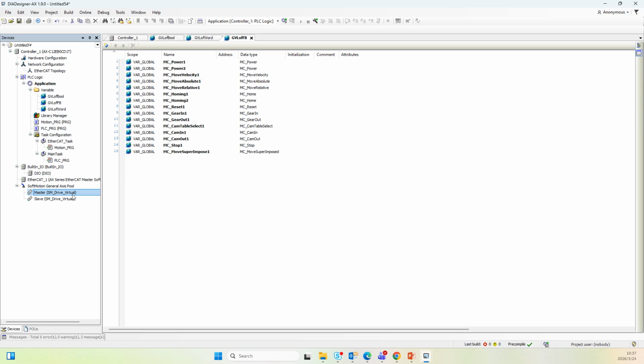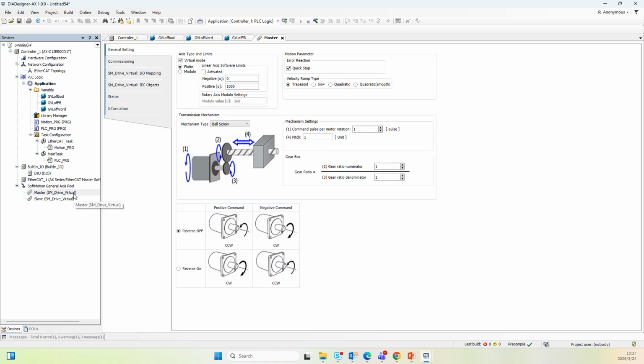Okay, after you add these two axes, we go inside to see the details of the servo configuration. Because this is a virtual axis, it may have some differences from the real axis. But later I will add a real axis and open the configuration to introduce it to you.